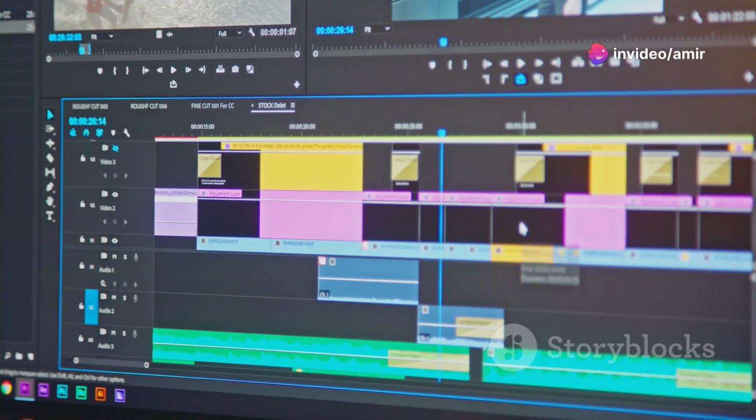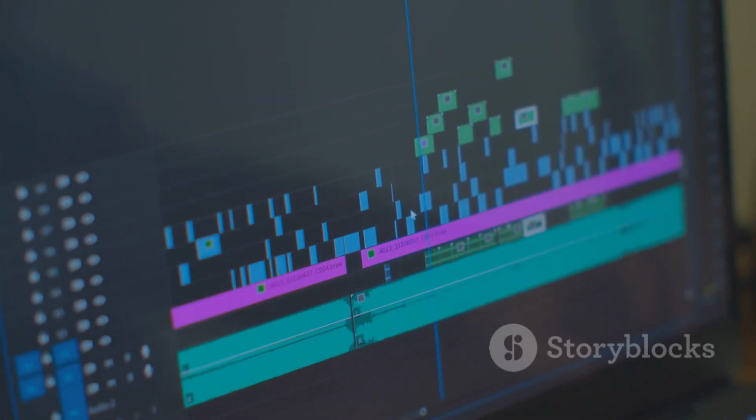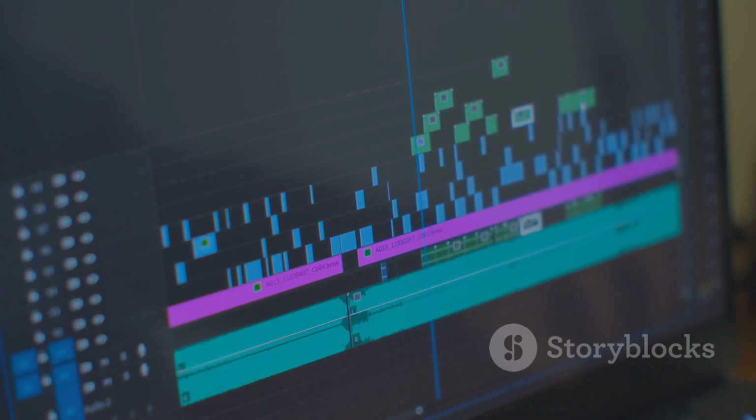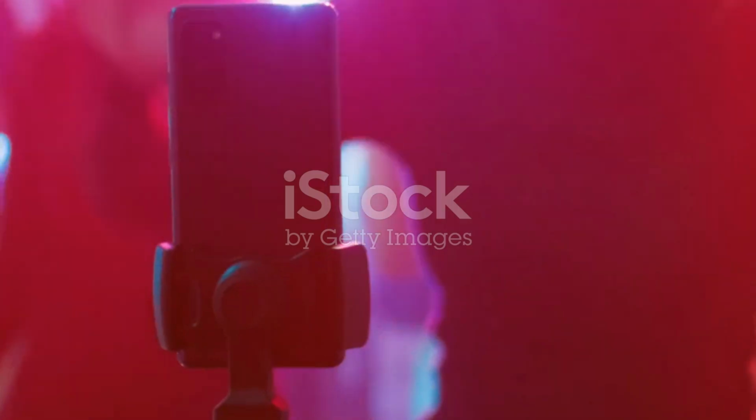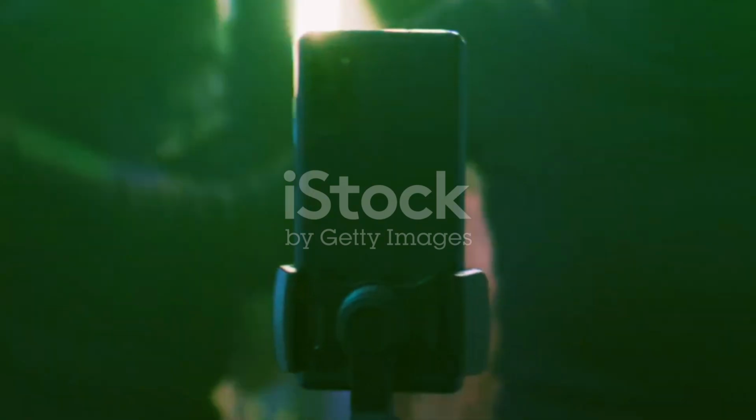Once your video is generated, review and refine it. Use built-in editing features or external software like Adobe Premiere Pro for advanced tweaks. Finally, export and share your masterpiece on YouTube or social media.